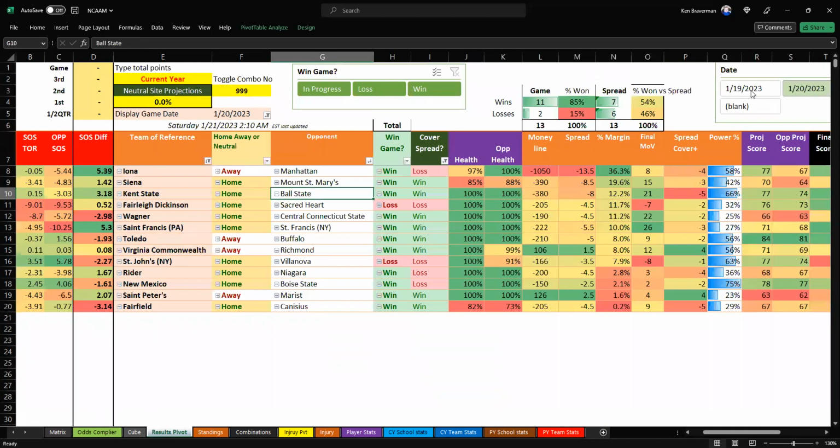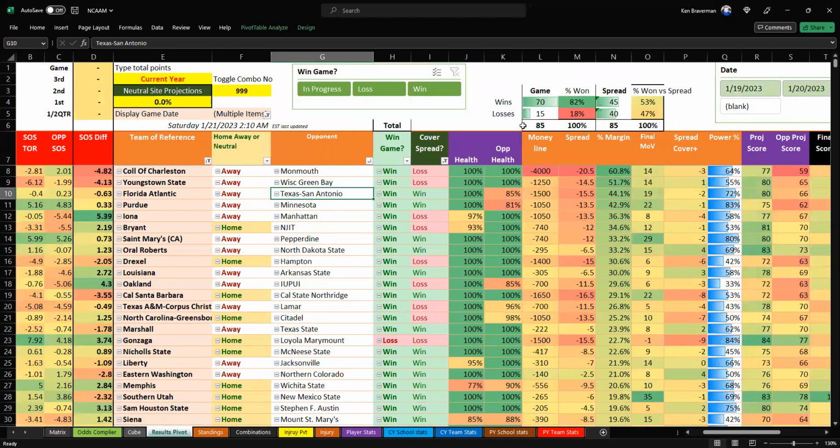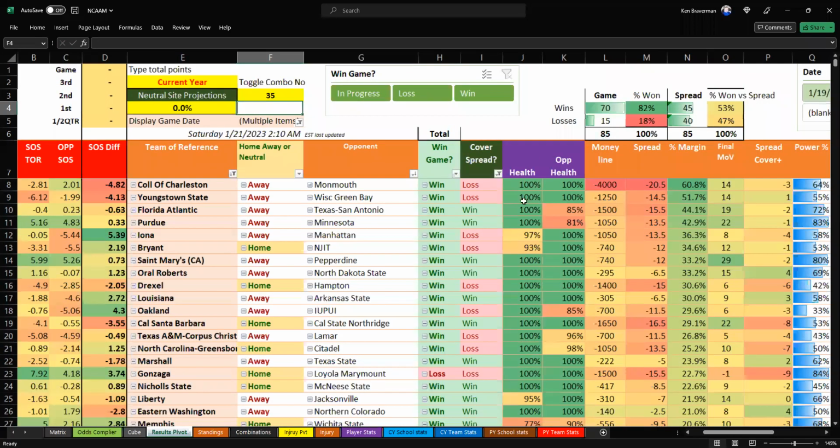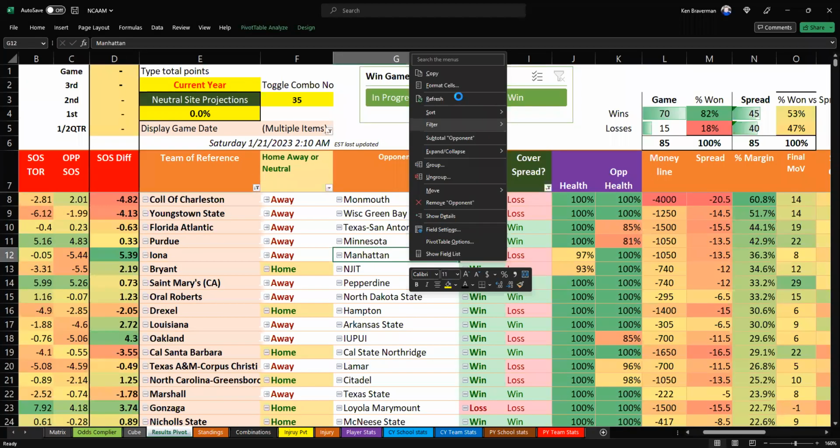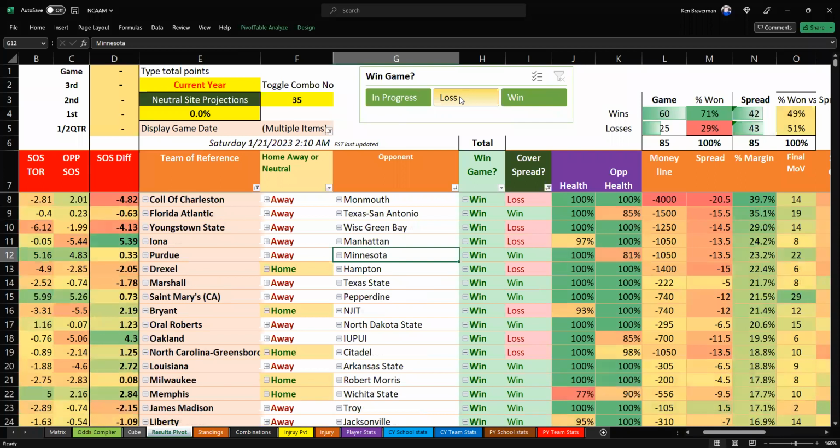Let's look at yesterday too. Combo number 999, 70 and 15 total for those 2 days. Are any of the other combos going to beat that? What about combo 35? You're going to do better than 70 and 15? Nope. 60 and 25. What about combo number 125?